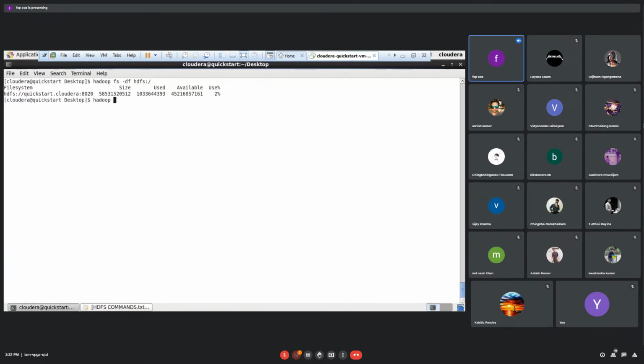So hadoop fs -count hdfs /. See, these are the number of directories, these are the number of files, the total space they have taken, and this is the state of your HDFS. Okay.